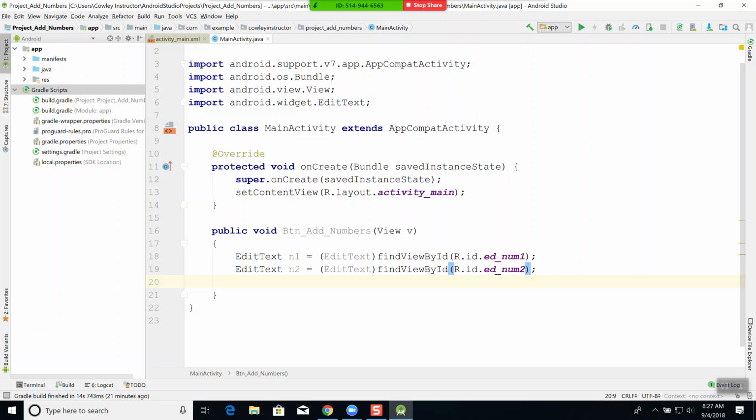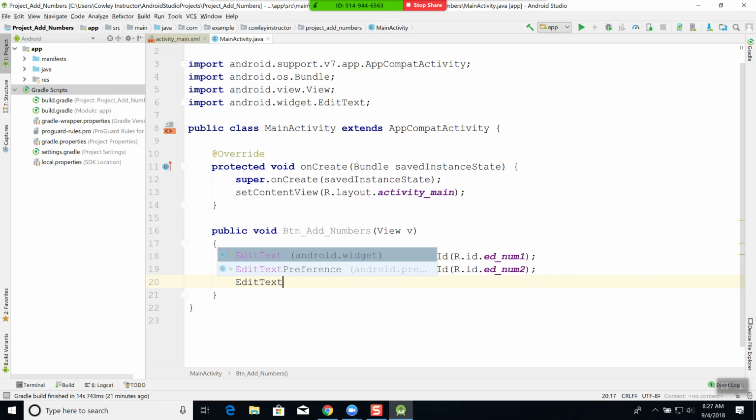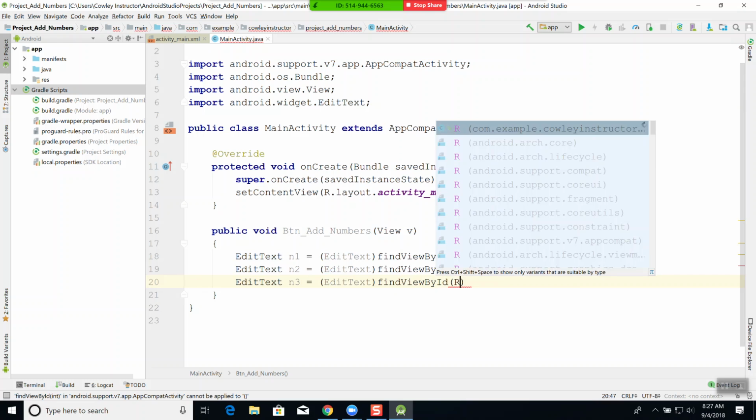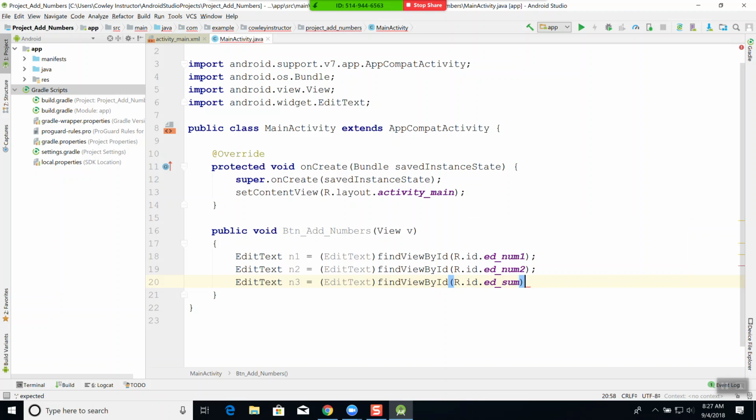And we got one more. EditText, I'll call it N3, is equal to EditText, findViewById, R.id.ed, and then I'll do a down arrow to sum, closing parentheses and semicolon. Okay, I got it.